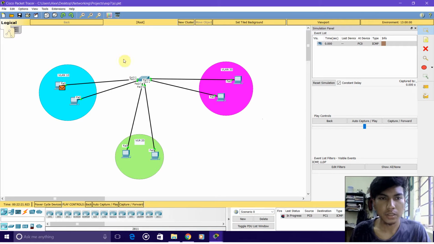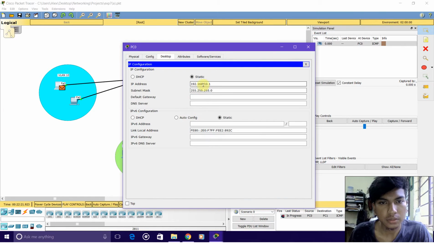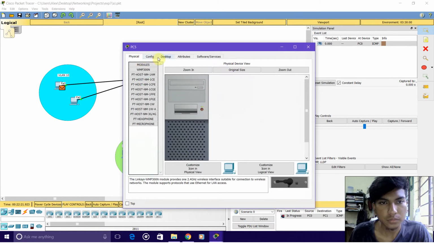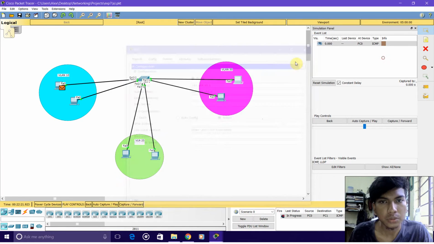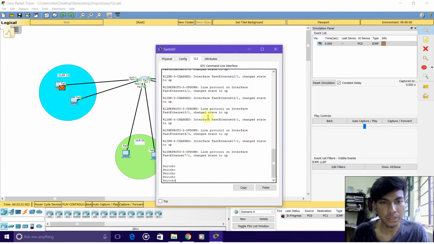First of all, we have made this particular topology where we have a switch and six end devices, and there are three VLANs: VLAN 10, VLAN 20, VLAN 30, and each has two end devices. We give each of them their respective IP addresses, beginning from 10.1 to 30.2. After giving them their respective IP addresses, we go to the switch for configuration.